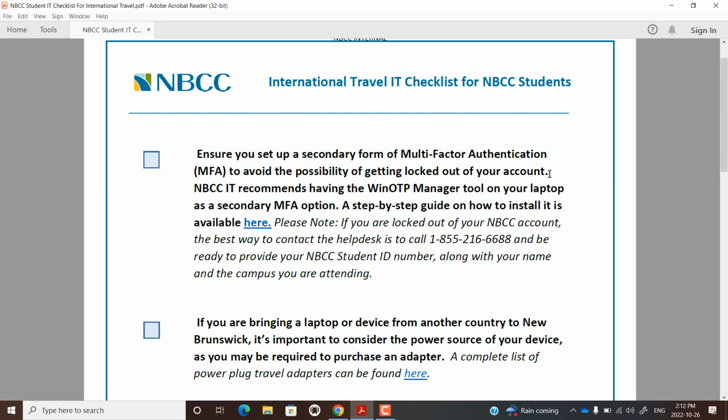What often happens is international students will activate their IT accounts and then have their multi-factor authentication code being sent to the phone that they have at that time. Upon arrival in New Brunswick, many students will receive a new phone and therefore will deactivate the old phone. The MFA code is being sent to the old phone, and so the students are no longer able to get that code and end up getting locked out of their account. To avoid that happening, we highly recommend that all students set up a backup or a secondary form where they can receive their code.